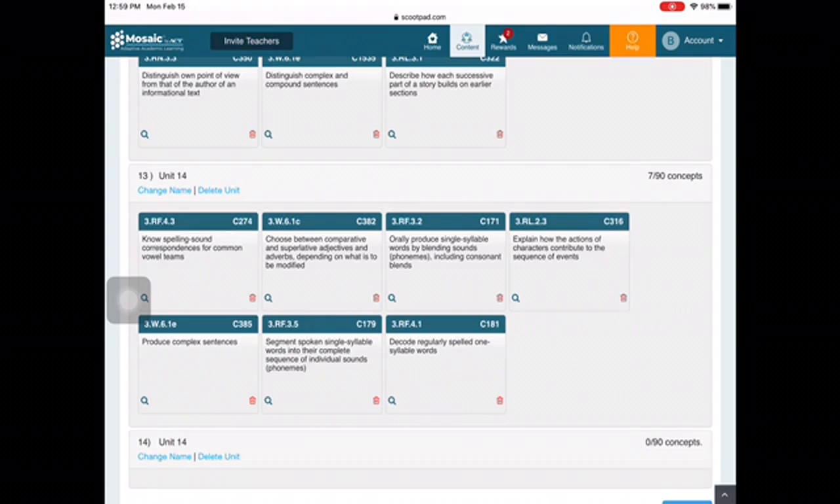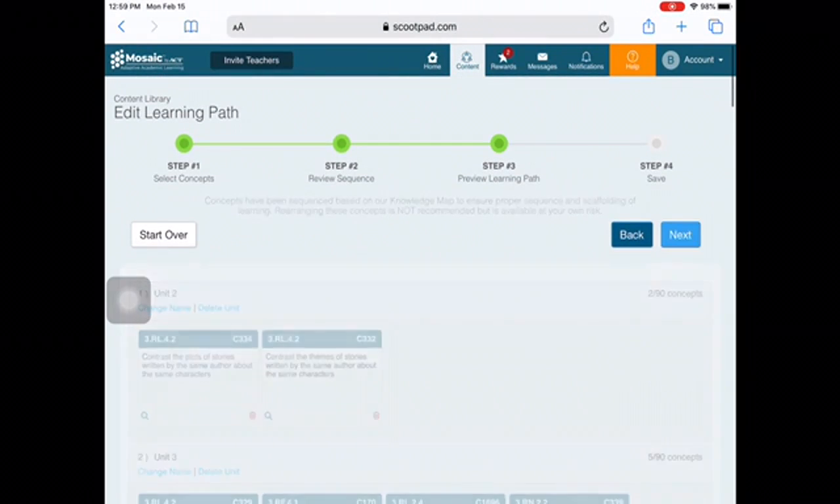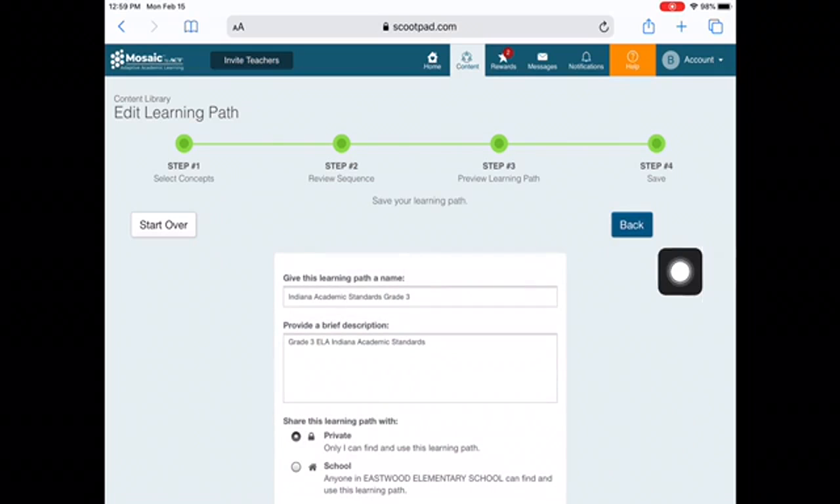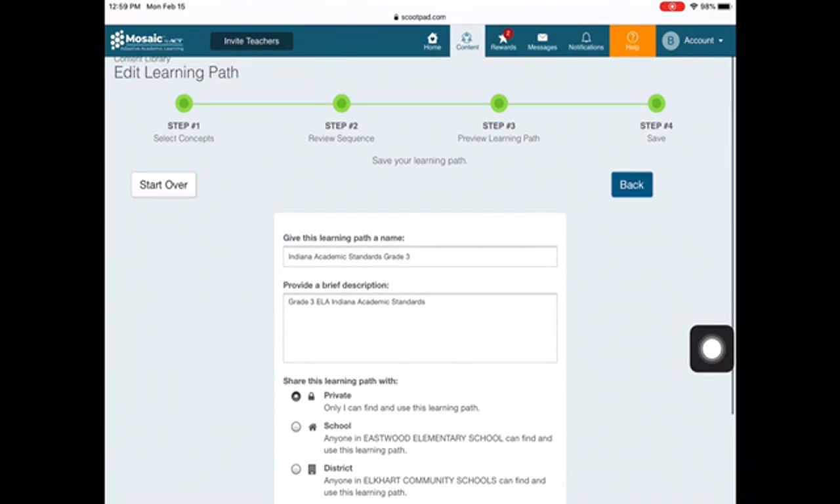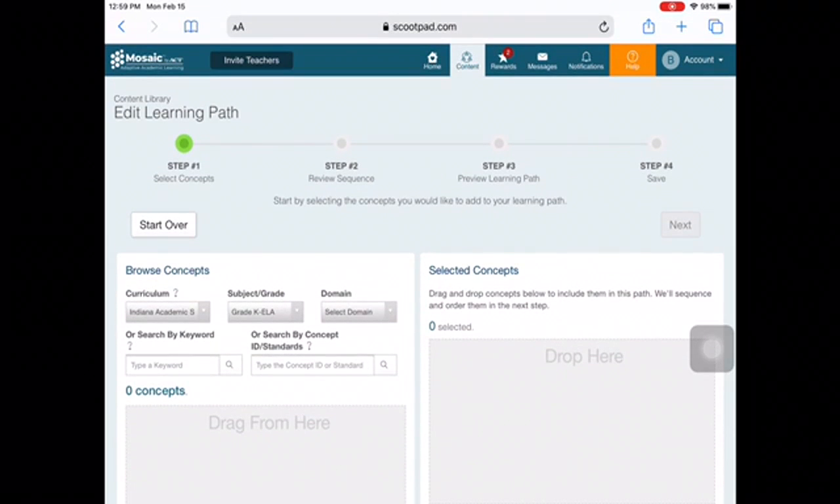Once you have created it, you'll just go back up to the top, tap next, and then you can review. And if you want to change it, you just tap back and you can go back. Then you tap next. This is where you'll name it. This is where you could put a brief description. And then you decide who is going to have access to this. I am not going to press save because I didn't really create a learning path that I want to keep. So I'm just going to tap start over and go back to the home.